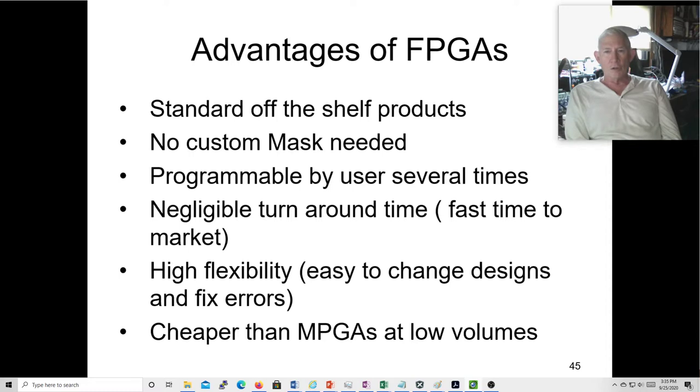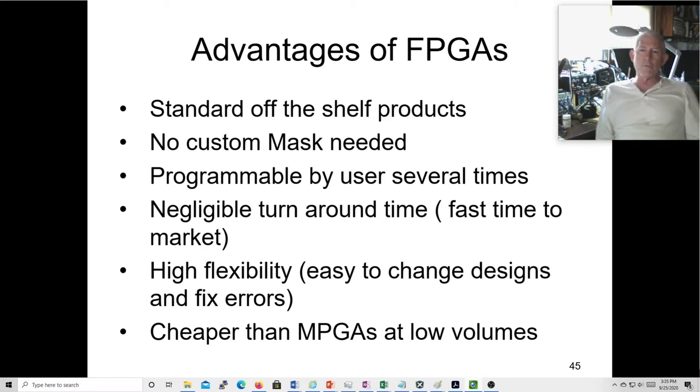because you can just buy these off the shelf, get them in a few days, program them yourself, and ship your product. And very flexible. If you make a mistake, it's not a big deal. You just regenerate a new bit file.